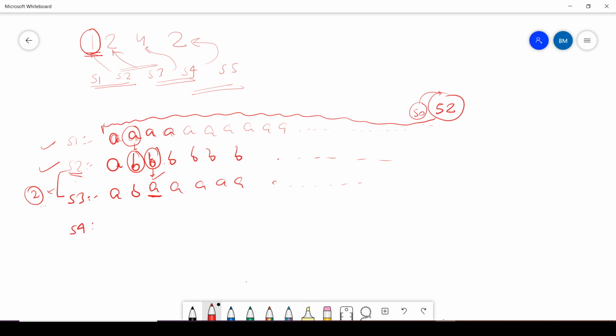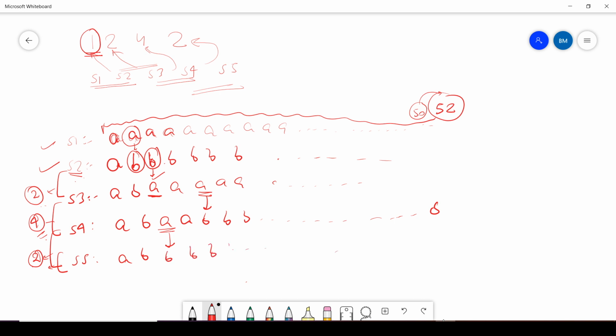Now for S4, I need a prefix of length 4 to be the same, which means A, B, A, A should be the same. Now the next one is B, so I will make all others B. Very fine. For S5, we want the prefix of length 2, so I will just copy AB. Now the next one is A, so I want to break here, so I will just write B, and so on up to length 52. I hope you guys have got the strategy and intuition.